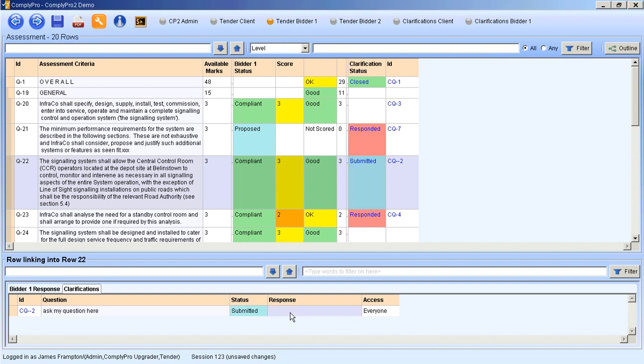I can now submit that, and then we can review that as the client. Obviously, you can't put in a response when you're asking the question in the first place. And I'll demonstrate this functionality to you shortly when we come back as the client. So we've now been the bidder. We've put in a response and we've asked a question. So now let's go back across and let's be the client again.